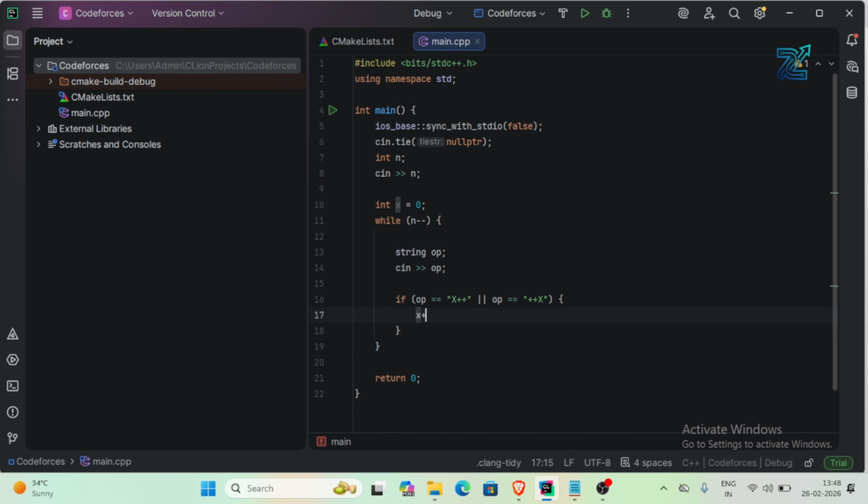If it is not an increment, it should be a decrement, x minus minus. After these n operations are done, we have to print the value of x. I don't want endl, I want to use backslash n, because this is faster, but we can also use that.